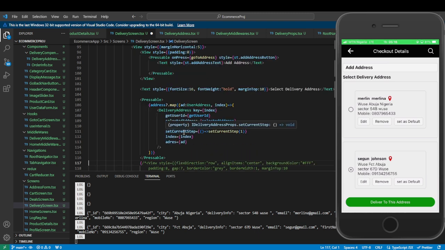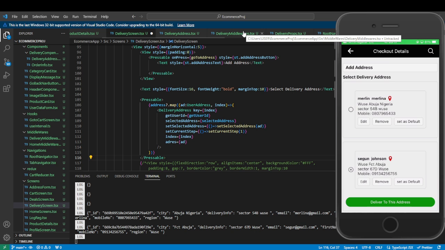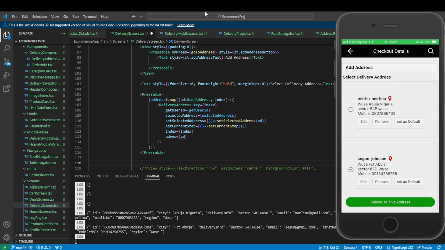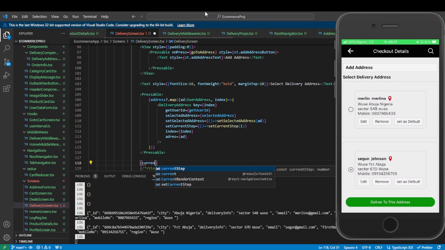So you see, it will not change our current step. Once the user presses on deliver to this address, it will change the current step from 0 to 1, and that will lead us toward the next page. And then we keep track of that. This is where we are consuming the address. So that's it. I think we're good to go. So let's continue. Delivery props, we might not need it anymore. So we'll now come here and say, if current step is equal to 1, then run this code.